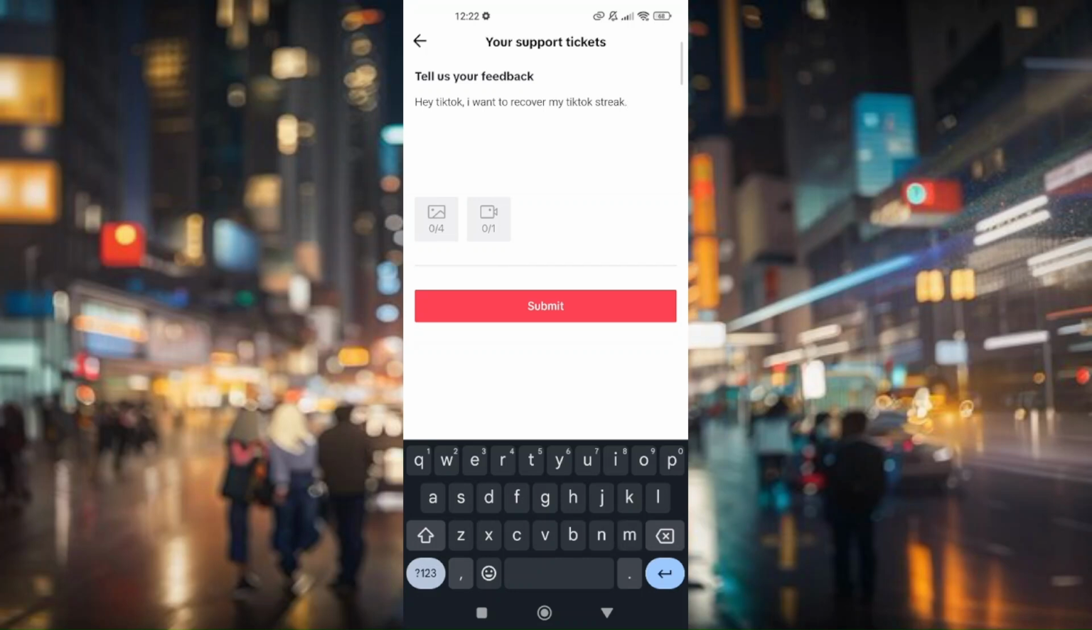Then once you submit this, you will be generated with a support ticket number, and you'll just have to wait maybe 24 to 48 hours depending on how long TikTok customer support takes to respond to your current ticket, and they're going to be the ones to solve this. So that's how you recover TikTok streak.